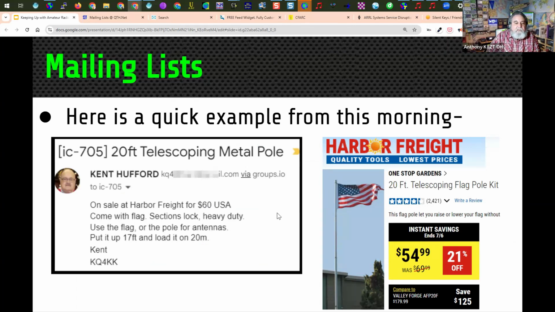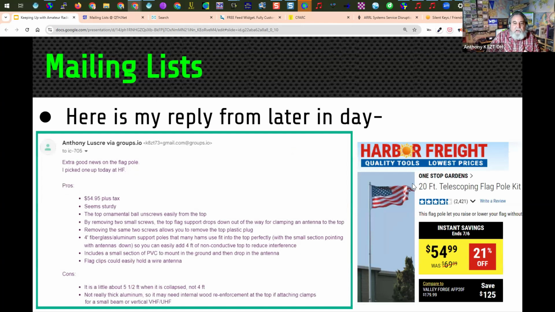And when I went to my Harbor Freight site, I found out it wasn't $60. It was actually $54.99. And they had them at my local Harbor Freight. So I bought one, brought it home, and then I responded to the list with more information. Pros: it was only $54.95, seems sturdy. The top ornamental ball unscrews easily from the top, and you can put in one of those 48-inch fiberglass mast pipes that everyone sells at Hamfest, and make it 4 feet longer. Also isolate your antenna from the aluminum. So I talked about how to do that.